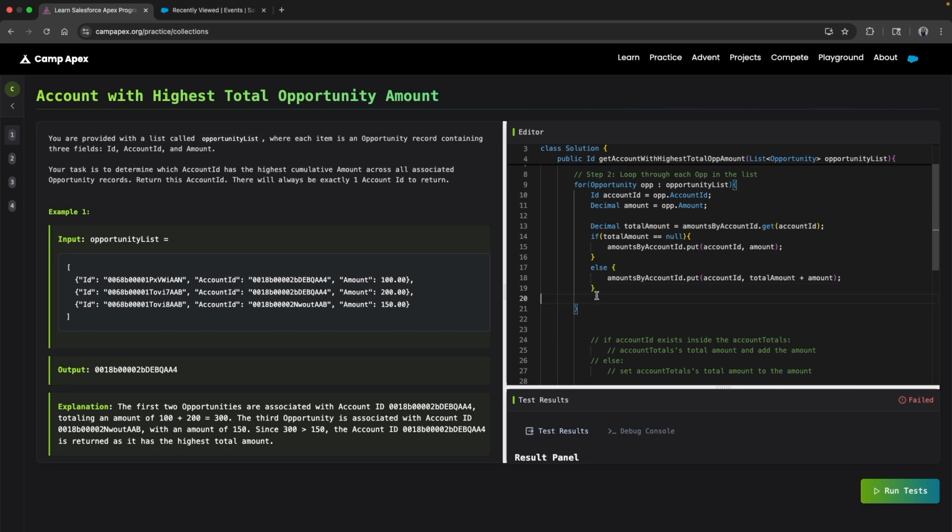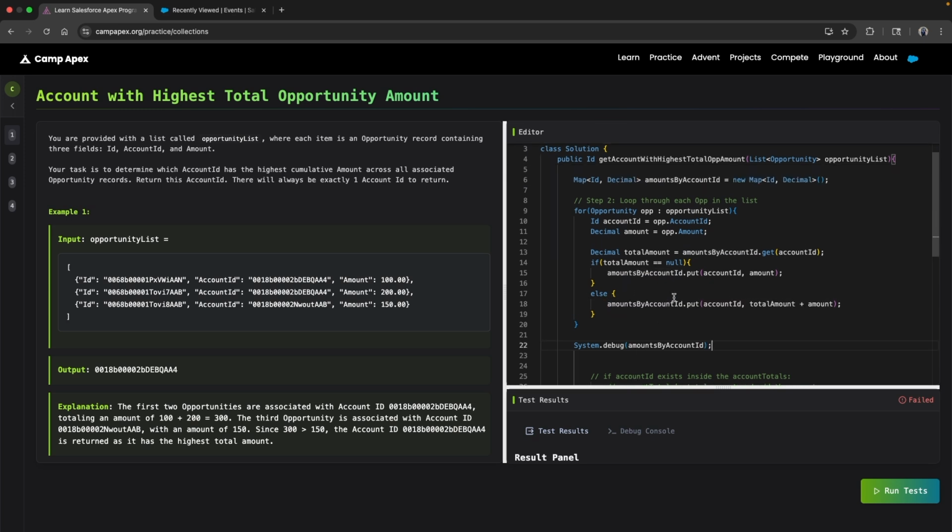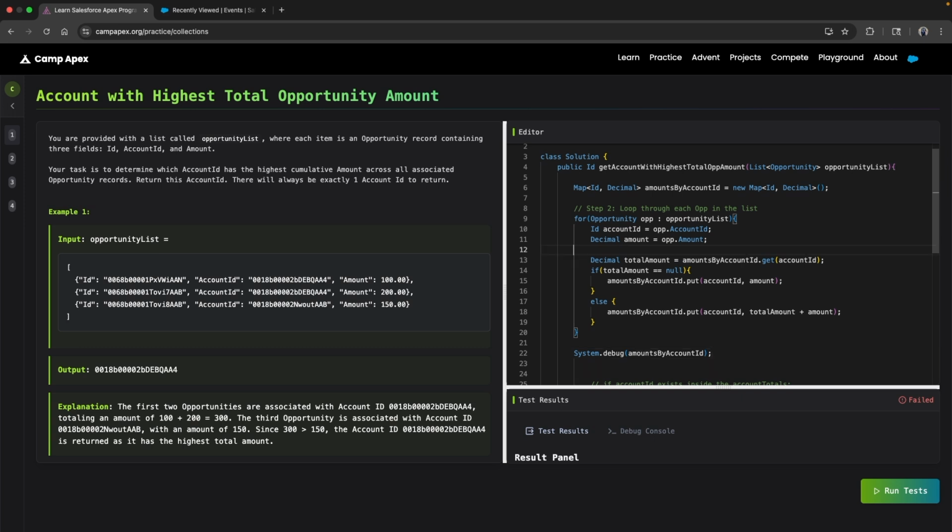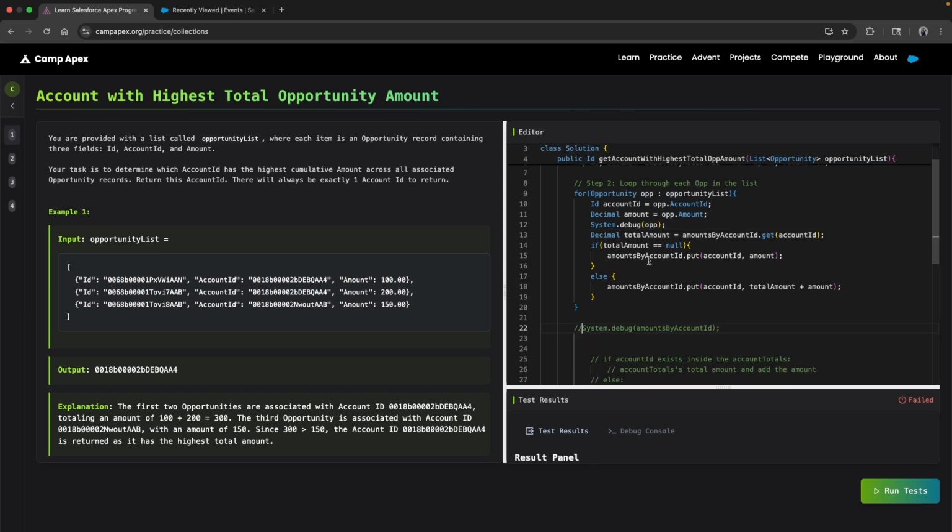Okay, so let's take a break here. Let's actually debug this and see what things are looking like. So I'm going to debug this amounts by account ID and see if we did this correctly. And to help, let me add another debug here just to look at each opportunity one by one. I'll comment this out for now just so it's a little more clear.